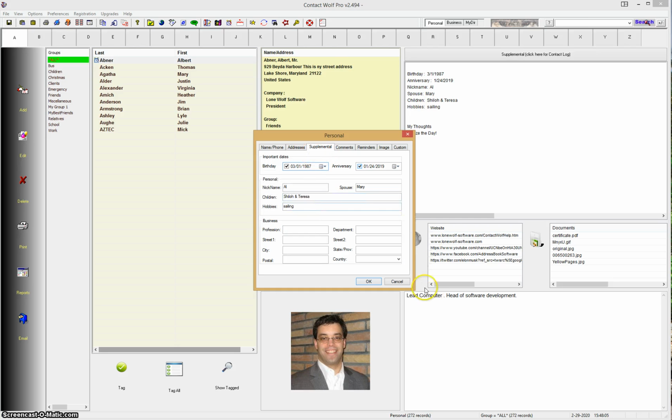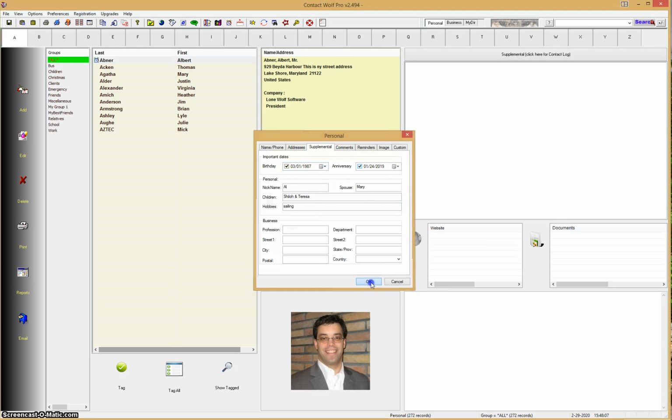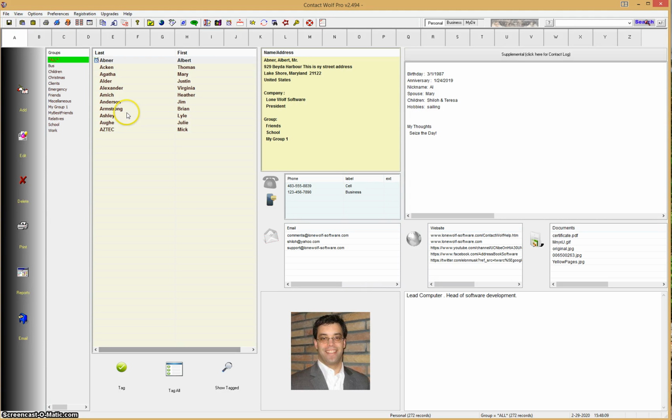So in this case, we already have these set for Albert, and we're going to check the birthdays and reminders for him and send him a quick text message. So very simple to do in Contact Wolf. A lot of our users requested this option. It's super useful and very easy to use, and it's a really valuable asset. It's a great way to keep in touch with your family, friends, clients, whatever. You can remind yourself of their birthdays and anniversaries, and other important days too, if you want.